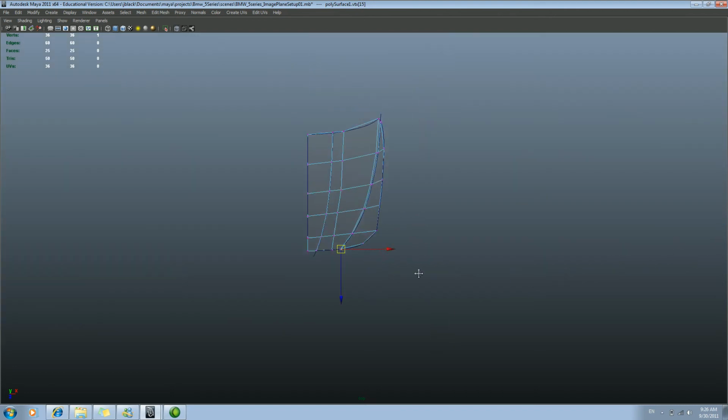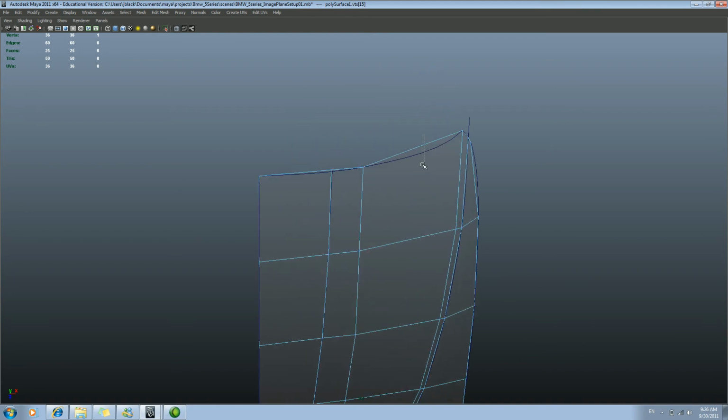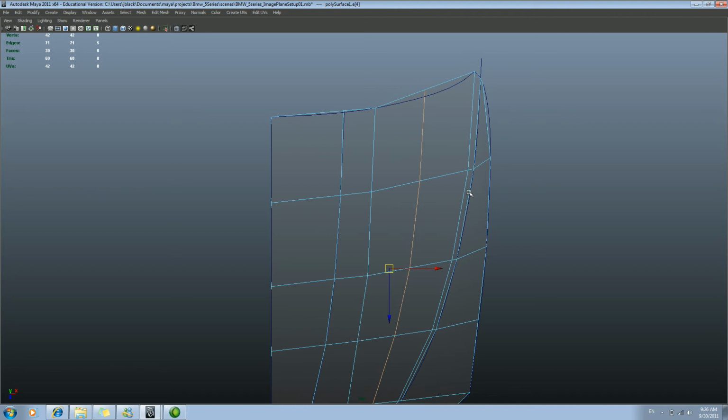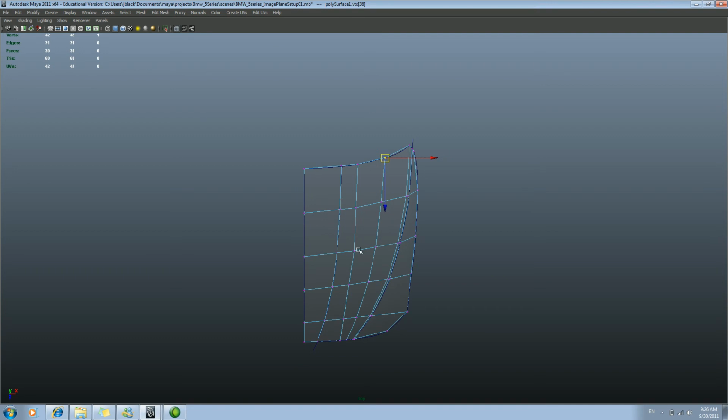Alright, this is pretty good. Everything else just needs to be refined. That's pretty easy. Control right click to edge ring and split. Look, when you let Maya do the math, everything else starts to just sort of end up working itself out.